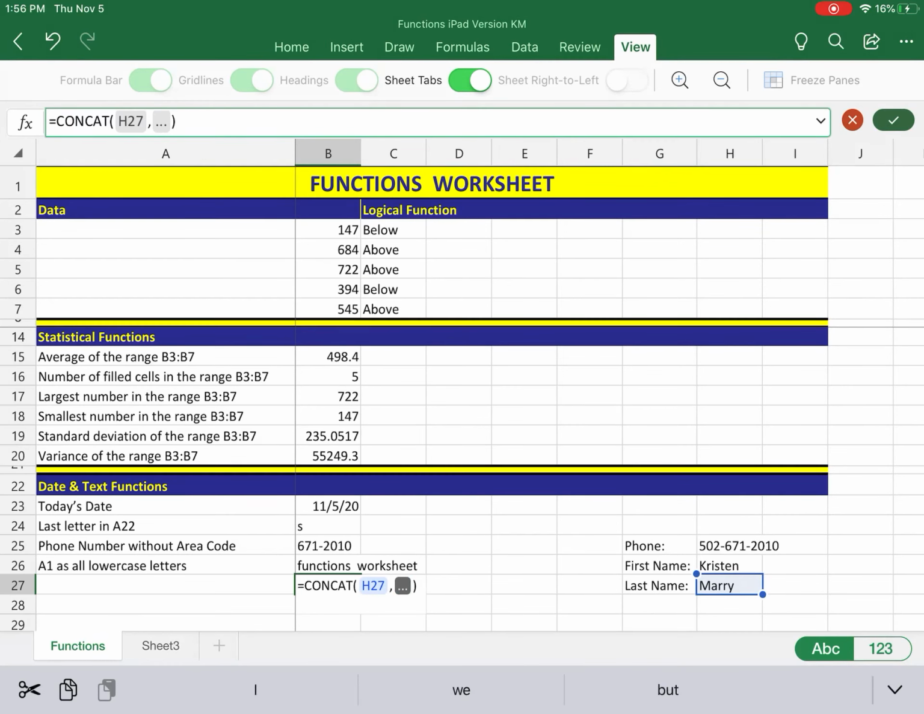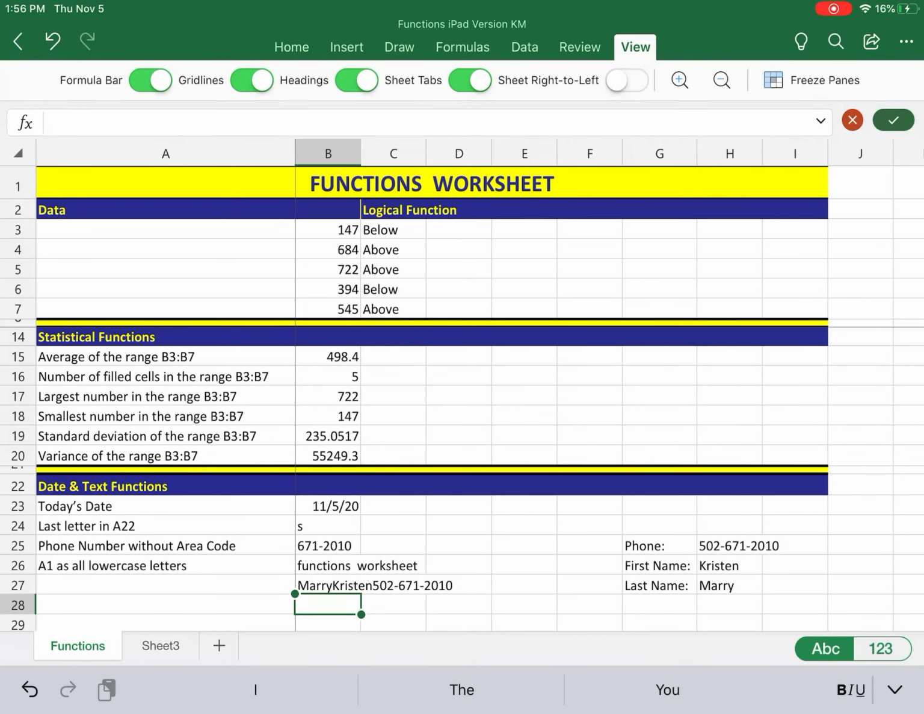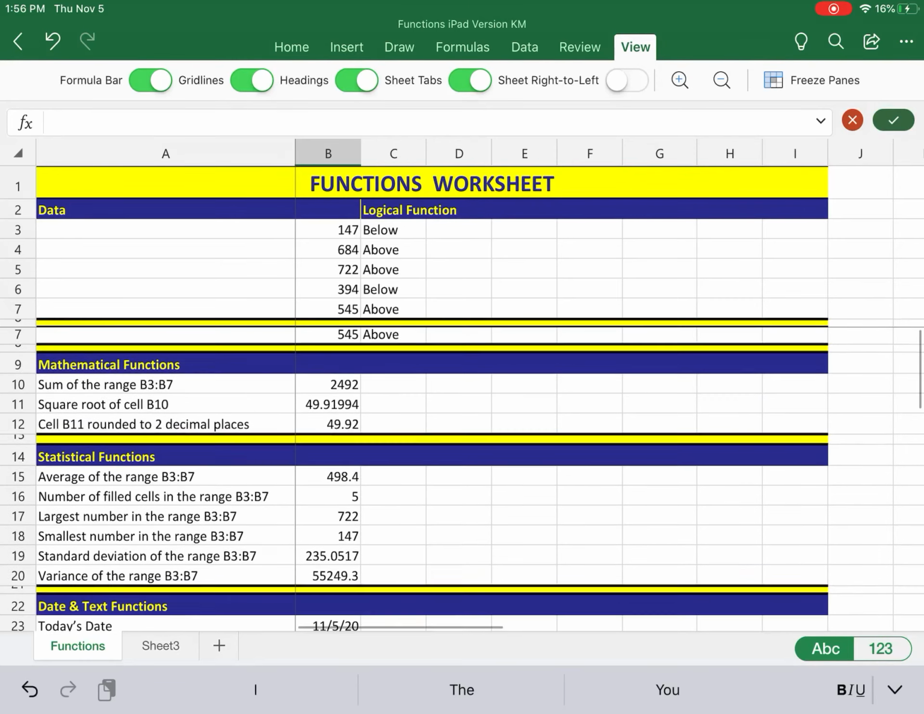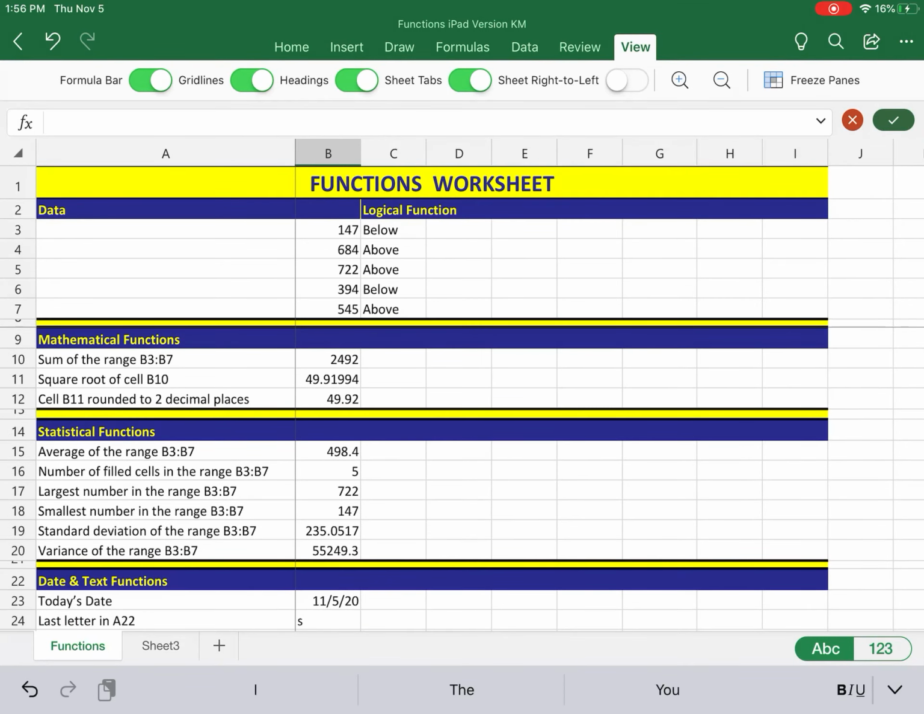My last name appears in cell H27. I'll click the 3 ellipses dots next to that, and then I'll choose my first name, and then I'll tap the 3 ellipses and choose the phone number. Then when I hit enter, I now see my last name, first name, and the phone number all together in one cell. Those are all your function formulas and function names that we'll work with.